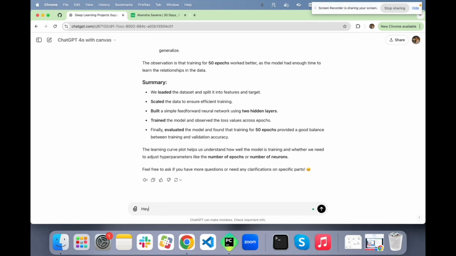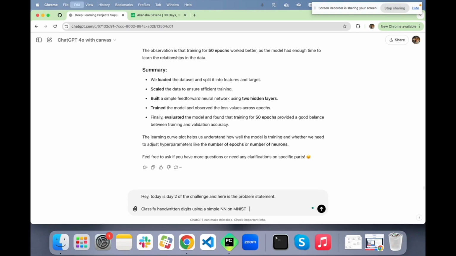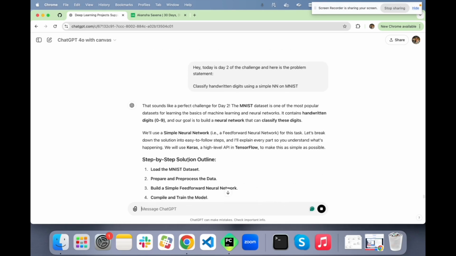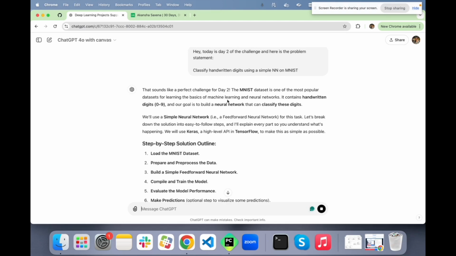Hey, today is day 2 of the challenge, and here is the problem statement. Okay, so we are going to use the MNIST dataset. It is one of the most popular datasets for learning the basics of machine learning and neural networks.